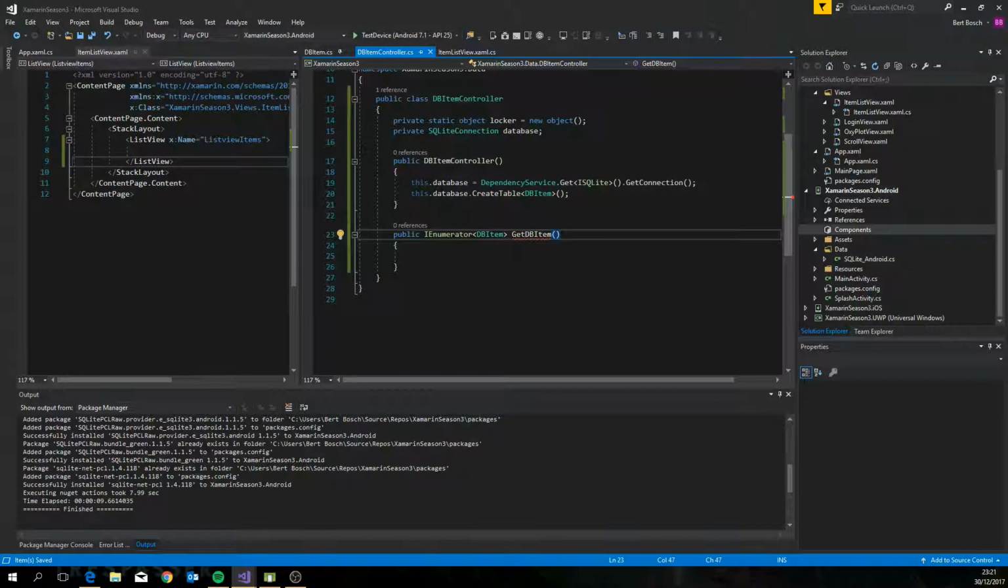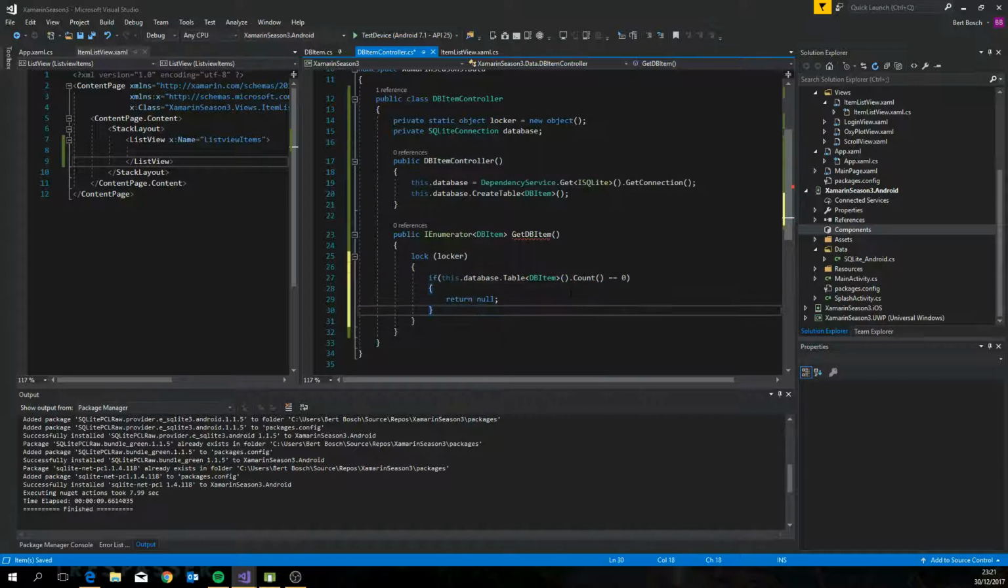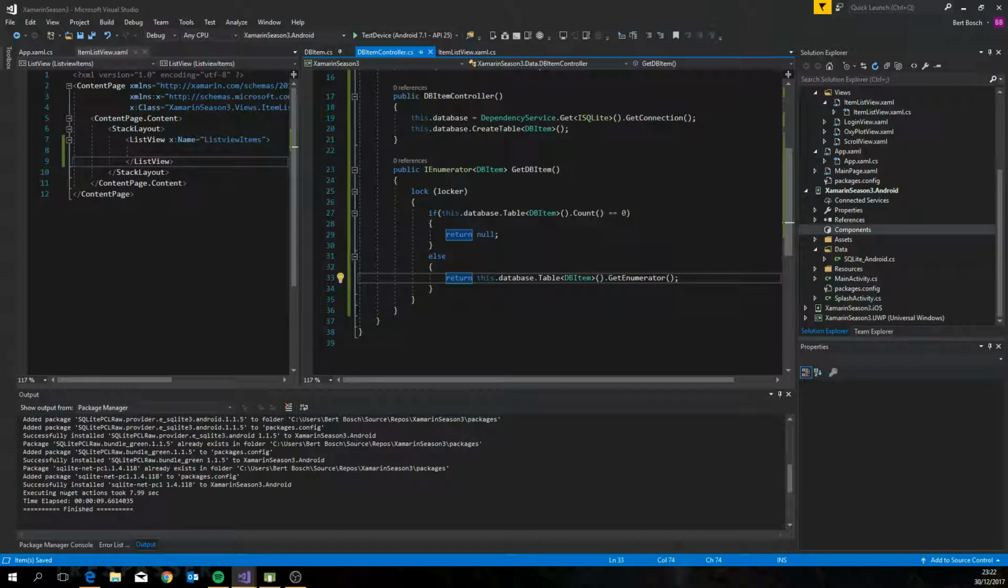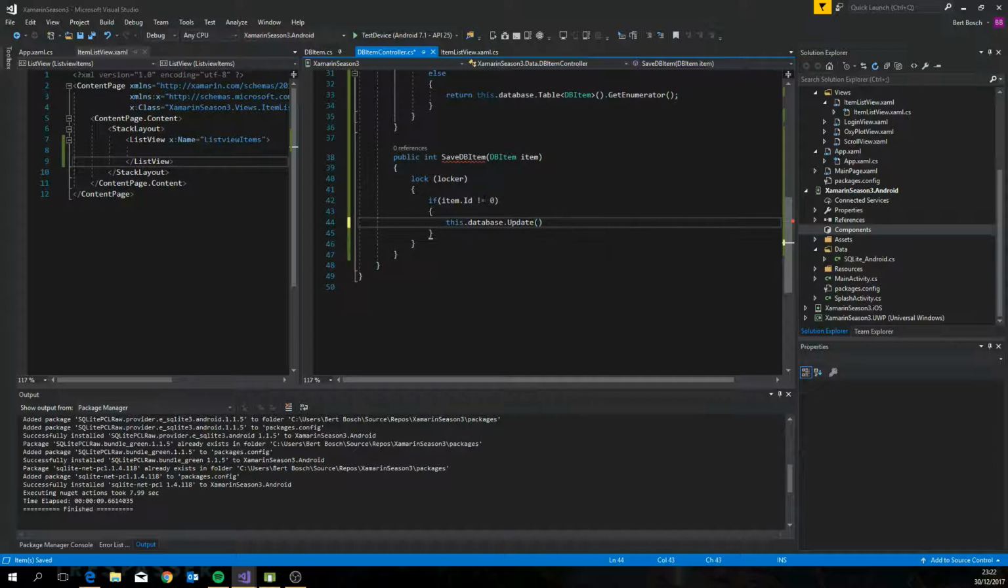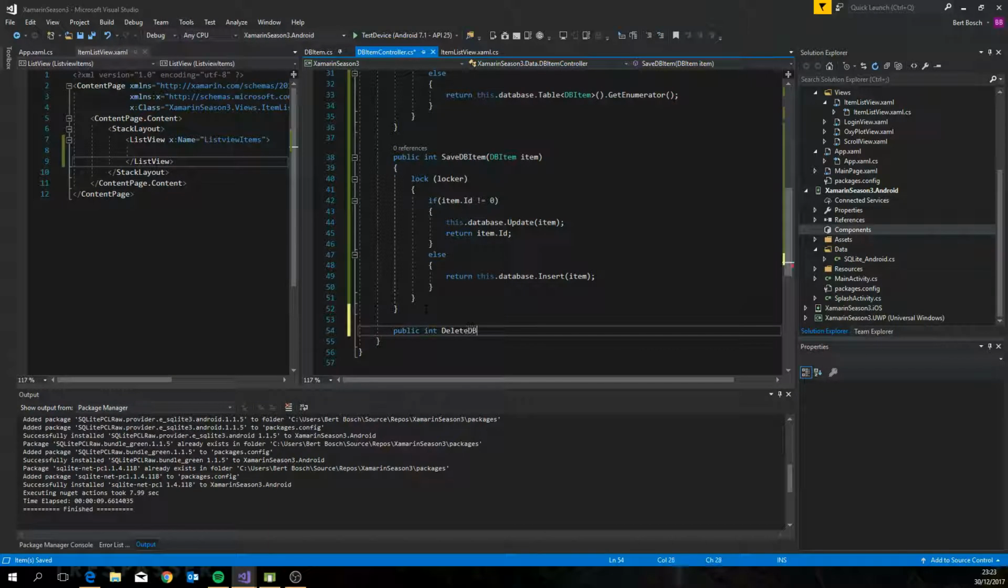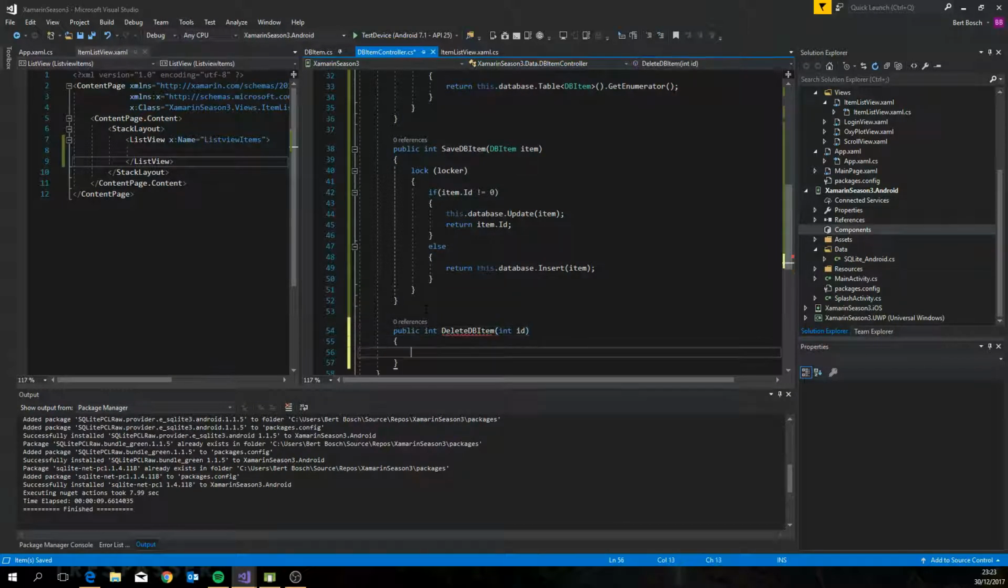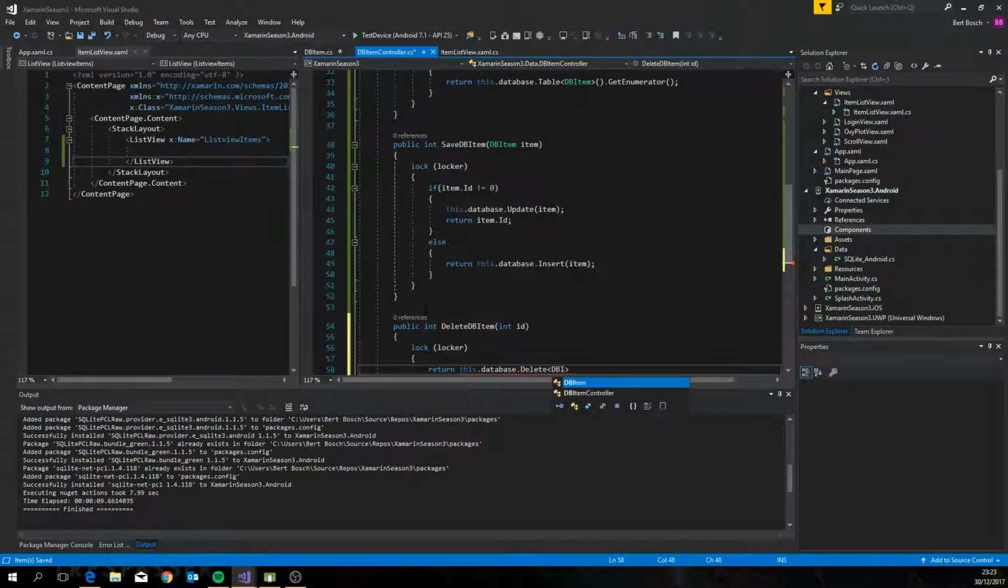So back to the database controller. If the table hasn't got any items, we're going to return null. This indicates that we don't have any items. Otherwise, we're going to return an enumerator of all the items that are currently inside the database. The save item will also work as the update. If the ID of the item in question is not 0, then we're going to update this item using the ID that is provided. Otherwise, we're going to insert the new item and return the ID that is given when it's inserted. The delete will work on an ID. Just use the database.delete with the parameter of the ID.